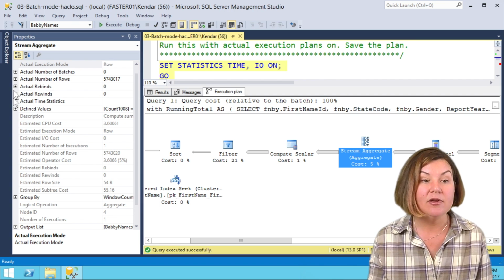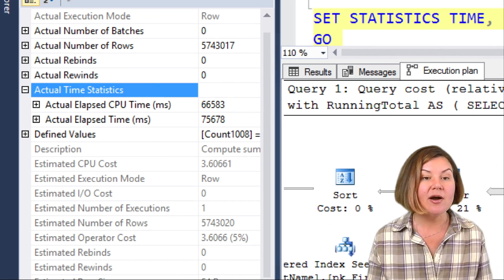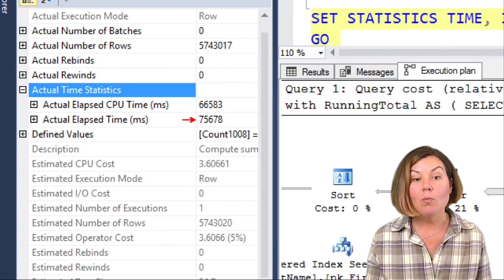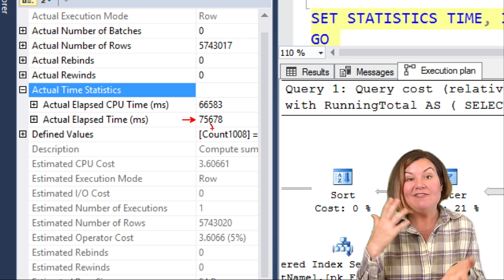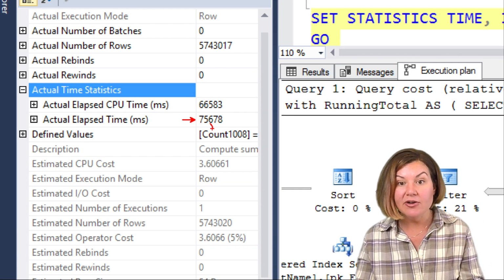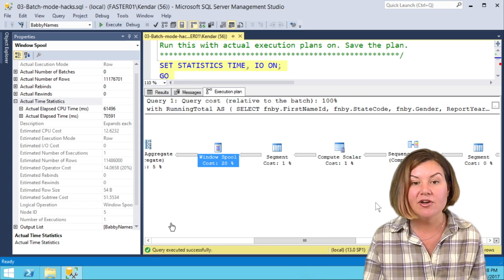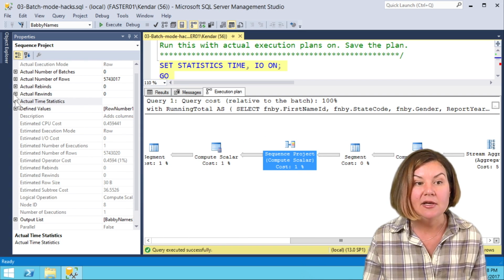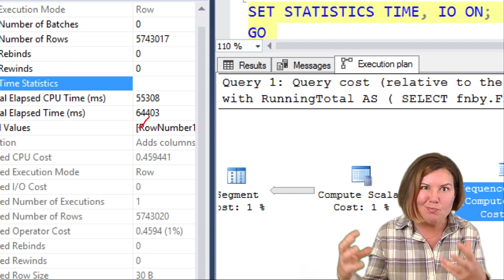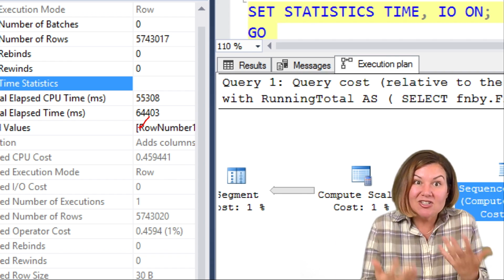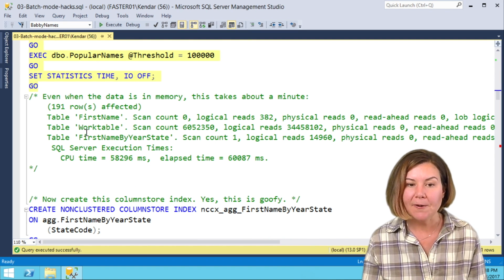Now if I click here, just up to this stream aggregate, these are all row mode. If we want to figure out where we're spending our time, we can see that by this point in the query, and this is for it and its children, we're at 75 seconds already. We can go down and see, at this operator, how much time were we at? That was 70,000. If I go back to the sequence project, at that time I was at about 64 seconds, but we can see it's just building up through these operators because there's a lot of legwork to be done the way that we're doing this query.